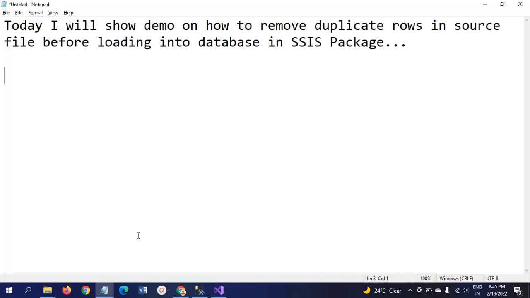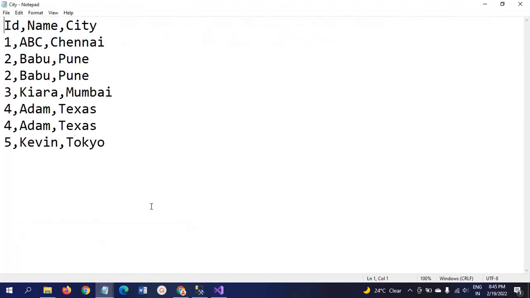Today I will show a demo on how to remove duplicate rows in a source file before it is loaded into the database tables in an SSIS package. I have one text document having three columns and seven rows. This is the city document, which is a test document, and the data is in comma separated values.